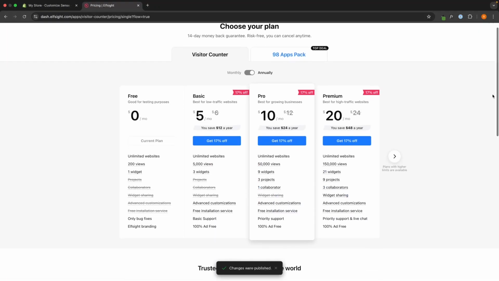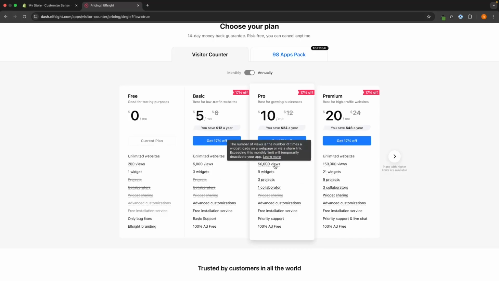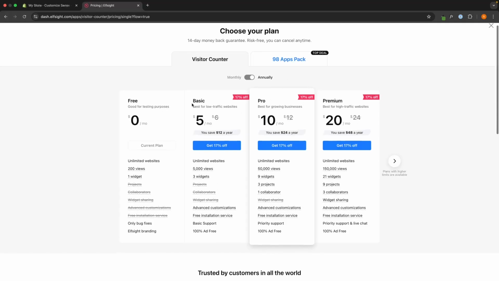And then Elfsight will take us over to the screen where we can now choose a plan. Now, the plan that I recommend going for is this free plan right here, because this allows us to add the visitor counter to our store for completely free. And then later down the line, if you decide you want more widgets or more monthly website views, you can upgrade to one of these paid plans at any time. But for now, just select the free plan.